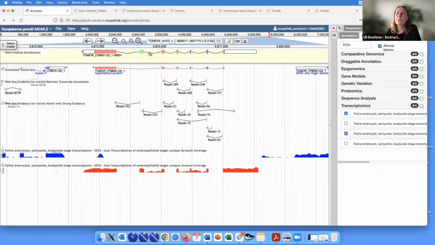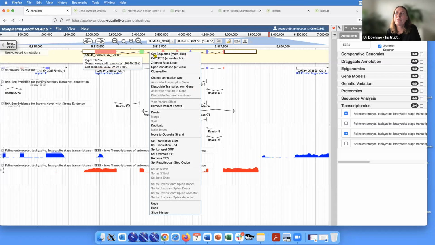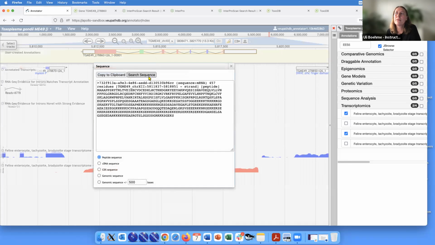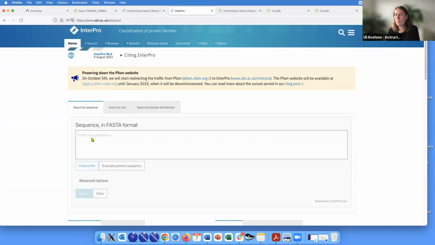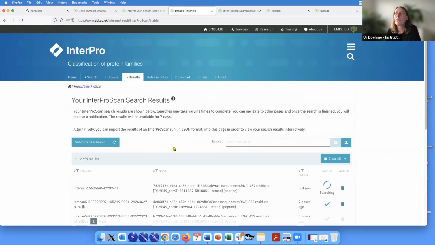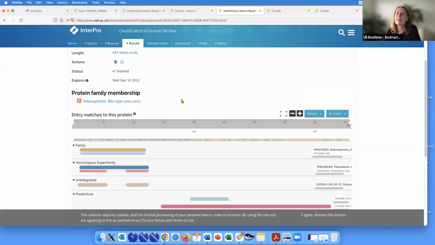So if I run InterPro for this gene with the additional exon, and you can do that by a right click and then say get sequence, copy to clipboard, and then you can go to InterPro, paste it in and search. Because this can take a little bit, for the sake of time, I've already run it. And you can see now here, just because I've added a little exon, this gene now belongs to a gene family, the selenoproteins. So this just shows how important it is to get a gene structure correct.